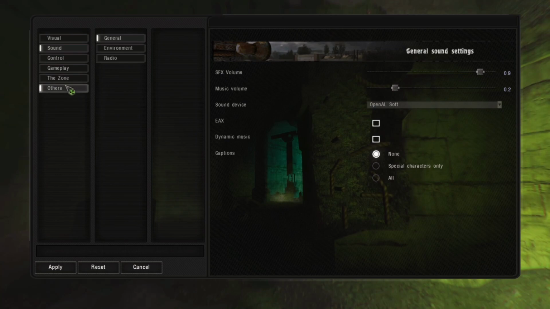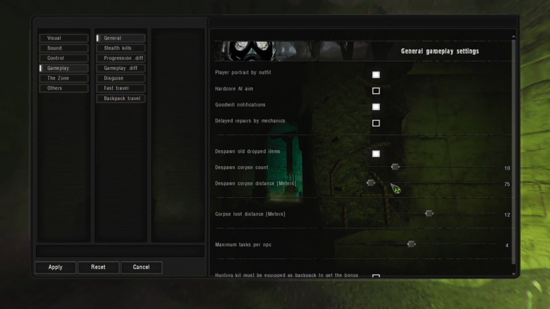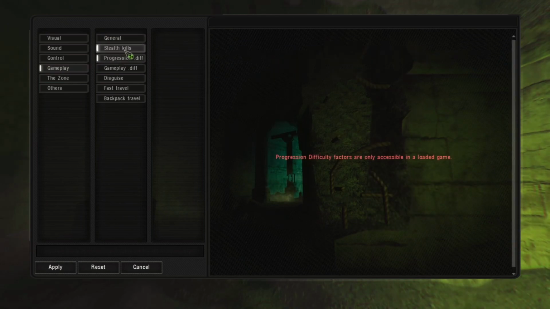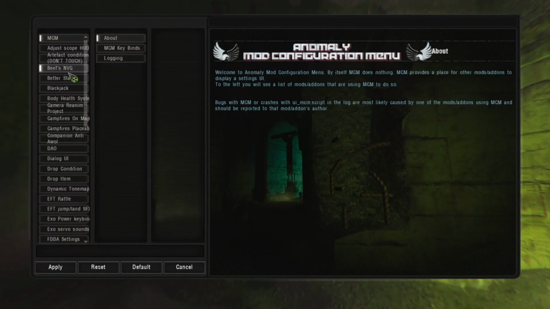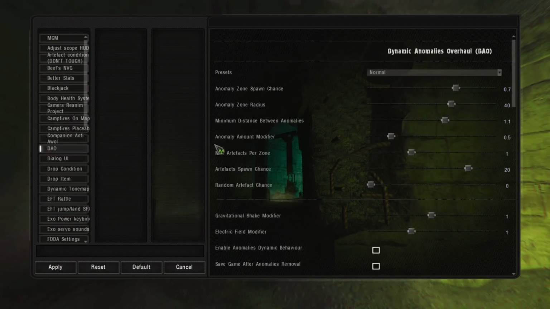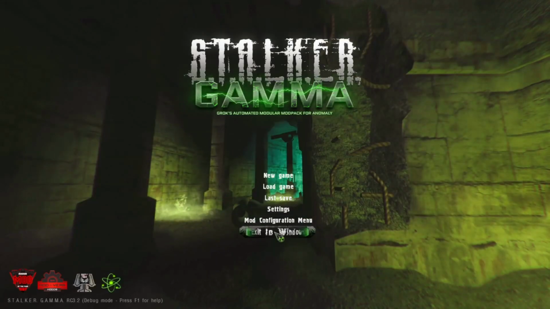Now, like I said, you're going to have some options spread out between your settings menu, such as stealth kills, progression difficulty, and gameplay difficulty, which are only available once you load into the game. But you're also going to have various MCM settings that you can change. Definitely go and explore all those.